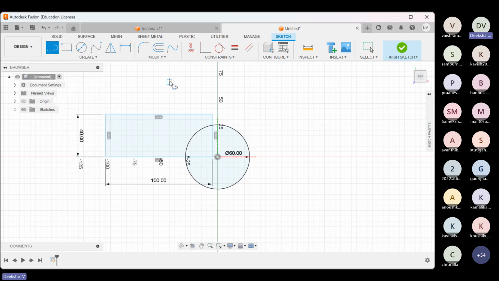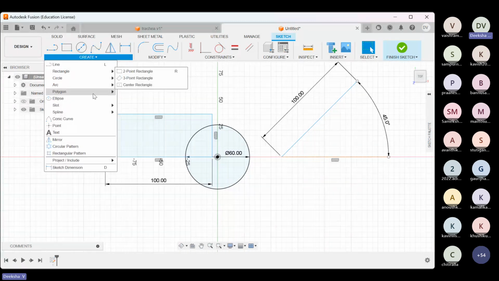Line command. If you click on line, it will ask you to enter your start point and end point. If you want to draw a line at an angle, you'll have to mention the length of the line, let's say 100. Then to mention the angle, again, you'll have to use your tab option. If you click on tab, it will come to your degree option, and here you can type in your degree, let's say 45 degrees. Once you do that, just click on enter, and we have a line of length 100 and at an angle of 45 degrees. So these are some of the shapes we can do.